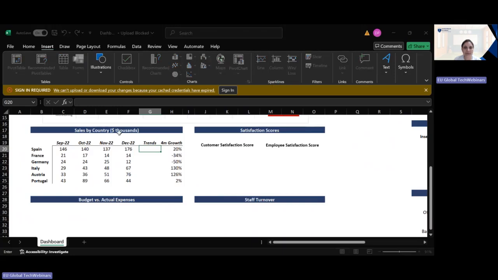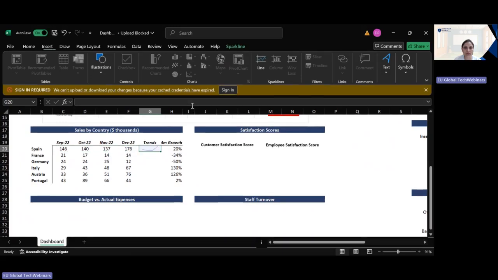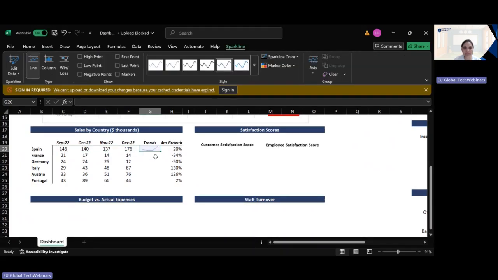In this, it is asking for the data range. So we will just select and give this data range. And on the location range, definitely we have G20. So this is the location range that we have to do. We'll click on OK, and this is how a trend line will be formed.